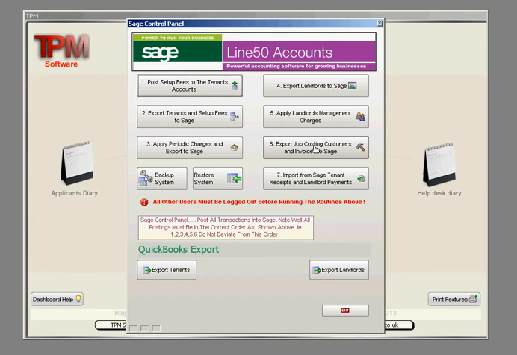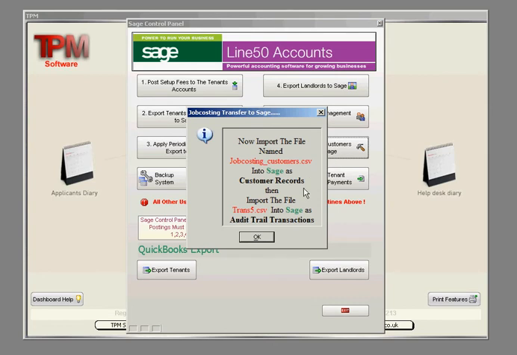So if we do that now, which is button number 6, click on that, and it will go through its routine. And as usual, it will come up and tell us to import the job costing customer CSV into Sage's customer records. Then import the file trans5 CSV into Sage as audit trail transactions. So let's just do that.